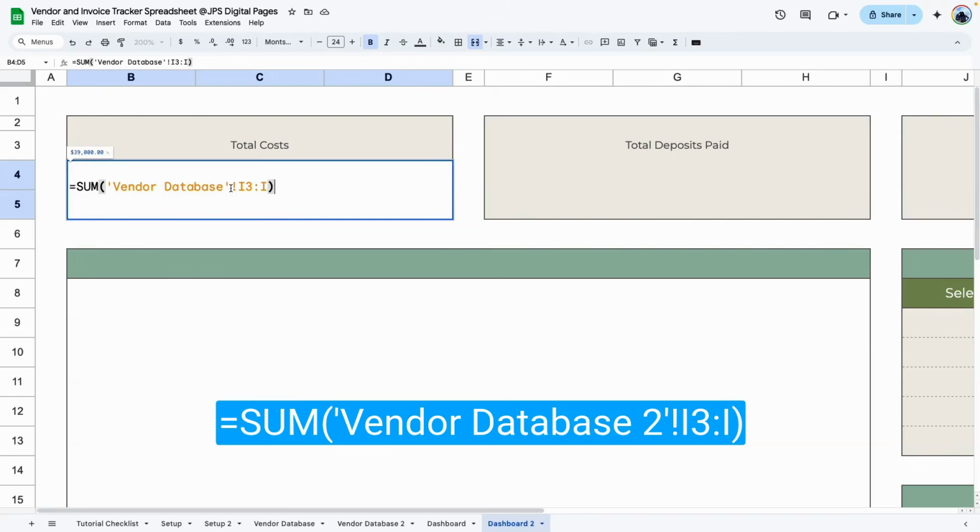We need to change the name here because this is referencing the example tab. We wanted to reference here vendor database 2, not vendor database. And here is also where, if you are using a different tab name, so you're not using vendor database 2 like I am doing, go ahead and add your name here. Replace vendor database 2 with the name of the tab that you have. And if your total cost is not in column I3 to I, here's where you can change it to. For this template, it's exactly the same.